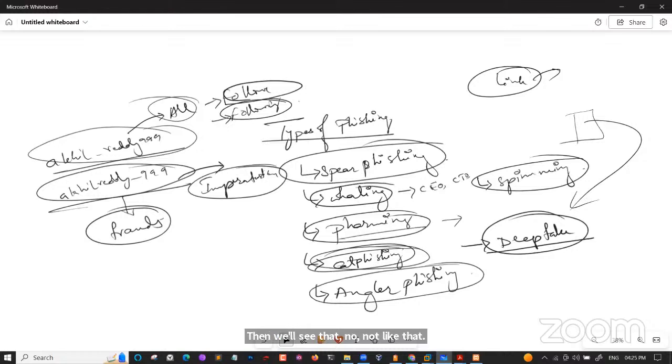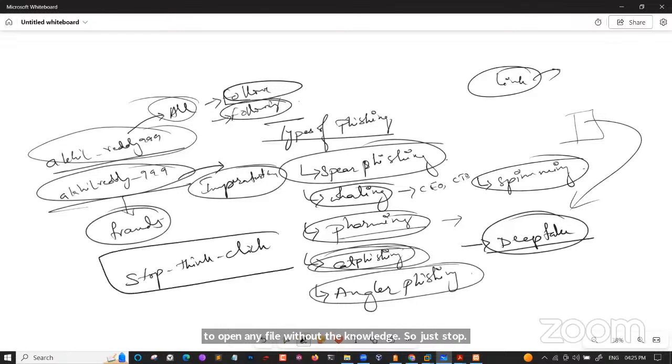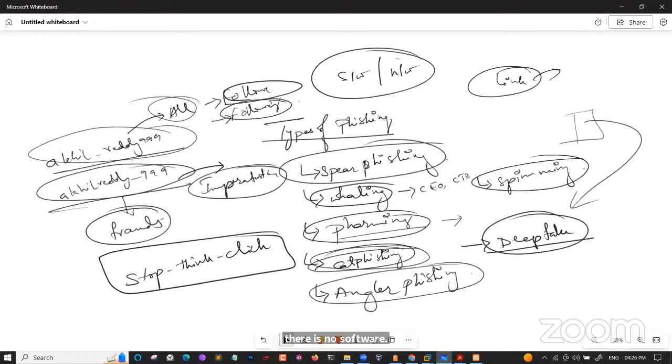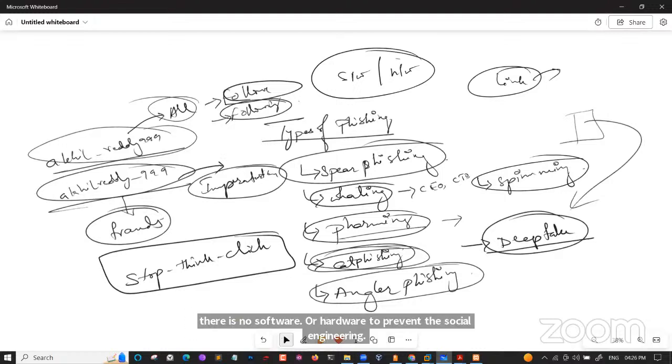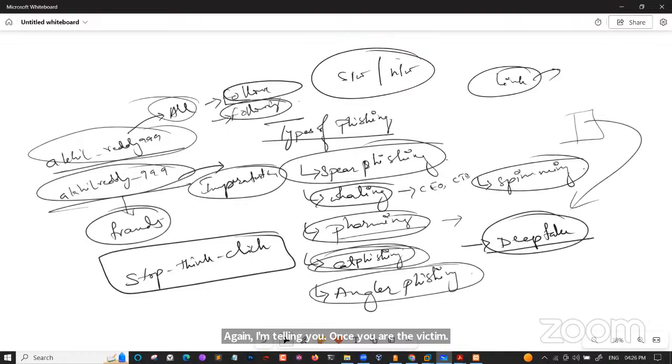So don't click on the links. Don't put your accounts in public. Don't post everything. Don't give your information, don't click any link, don't open any file without knowledge. So just stop, think, and click. This is what I can say. As I told you, there is no software or hardware to prevent social engineering attacks. Again, I'm telling you, once you are the victim, it's done. Right? Got it? Is that clear, everyone? So maintain some privacy here. Social engineering performs, see, without your knowledge, nothing will happen.